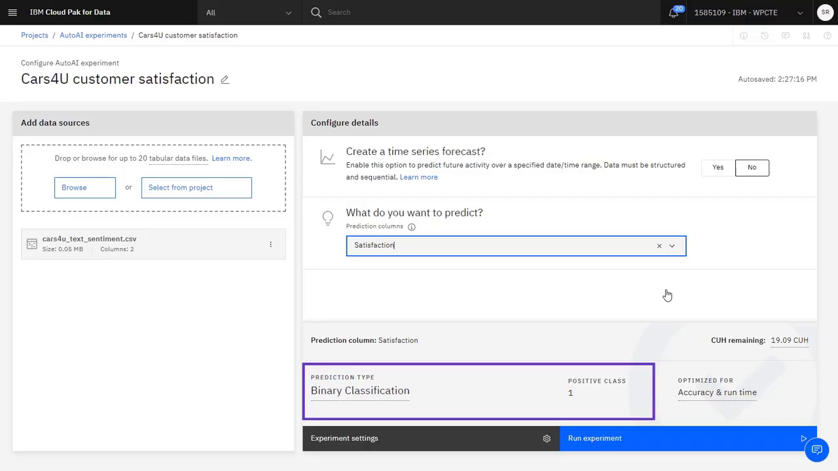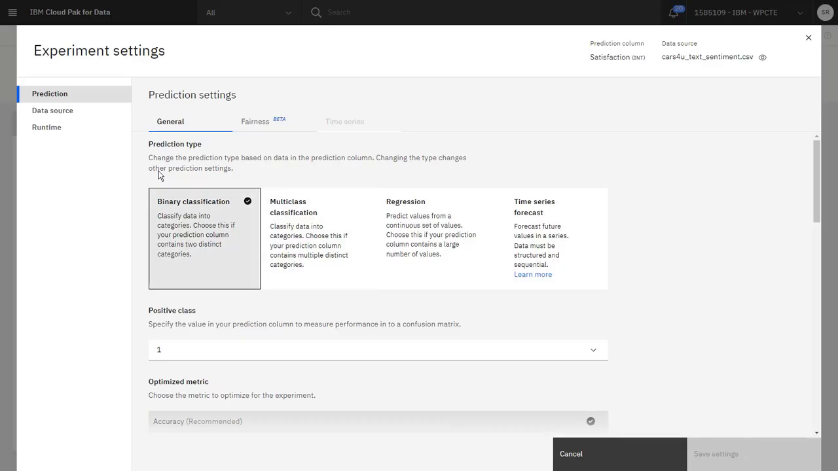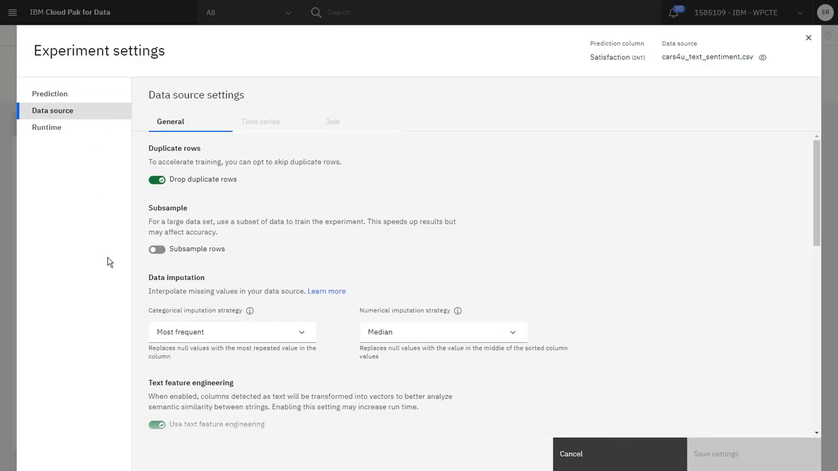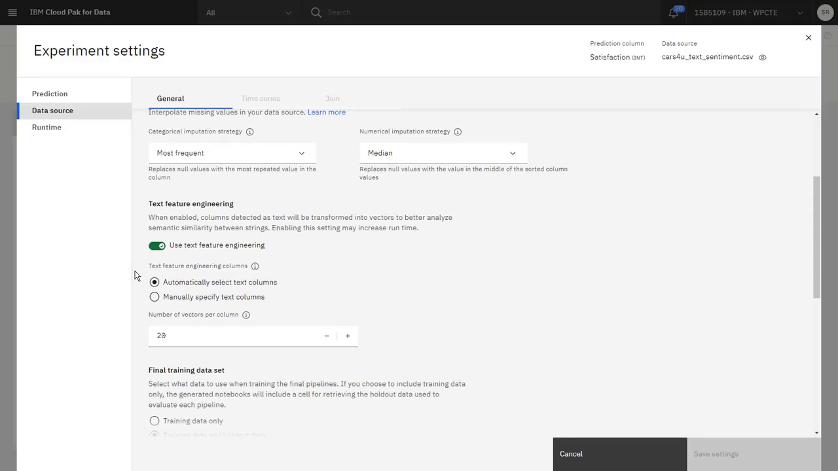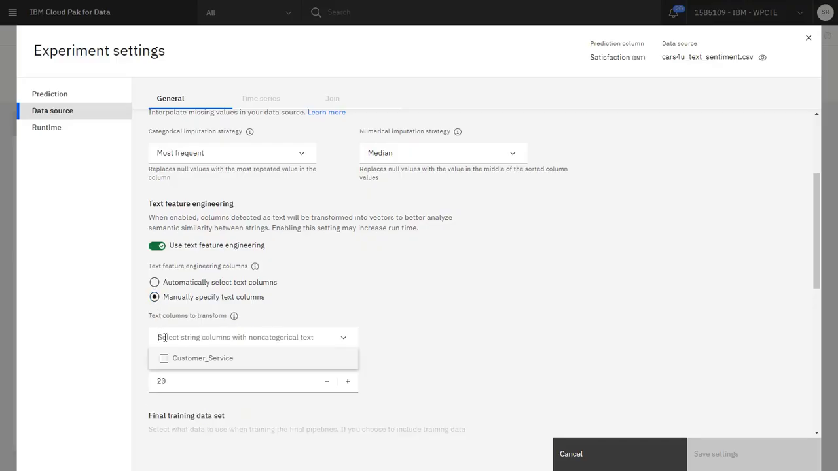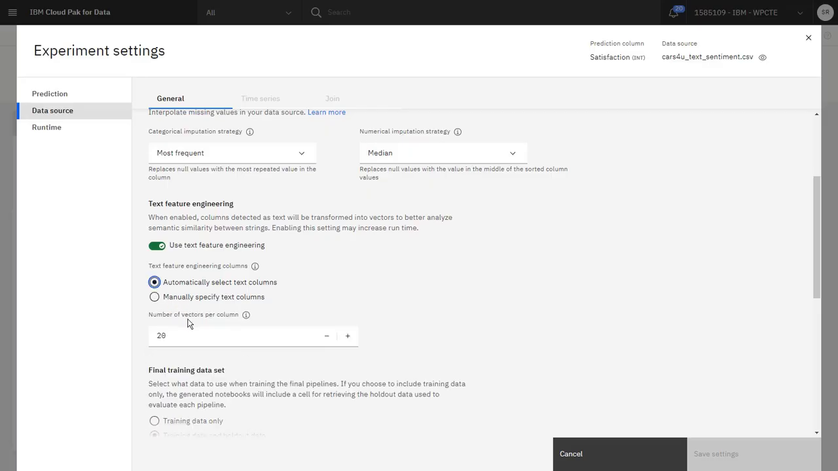AutoAI determines that the satisfaction column contains two possible values, making it suitable for a binary classification model, and the positive class is 1 for satisfied. Open the experiment settings if you'd like to customize the experiment. On the data source panel, you'll see some options for the text feature engineering. You can automatically select the text columns, or you can exercise more control by manually specifying the columns for text feature engineering. You can also select how many vectors to create for each column during text feature engineering. A lower number is faster, and a higher number is more accurate, but slower.